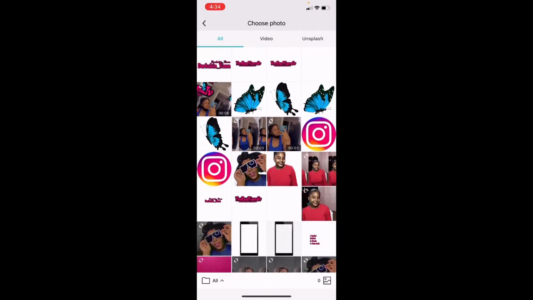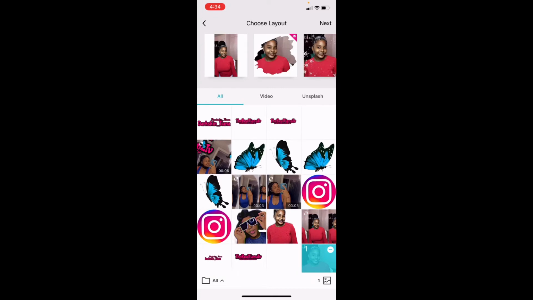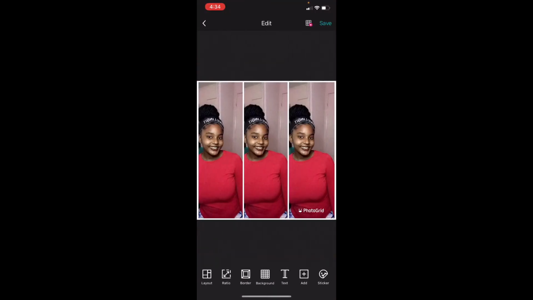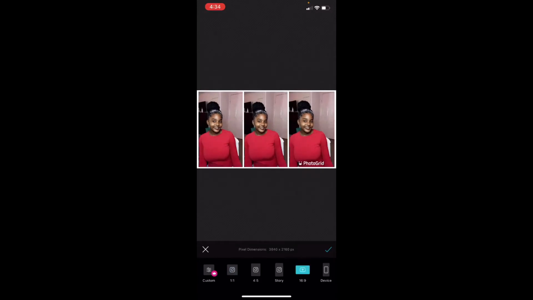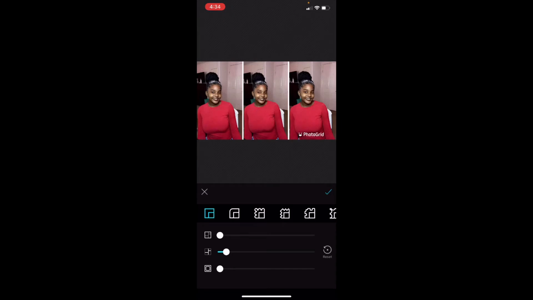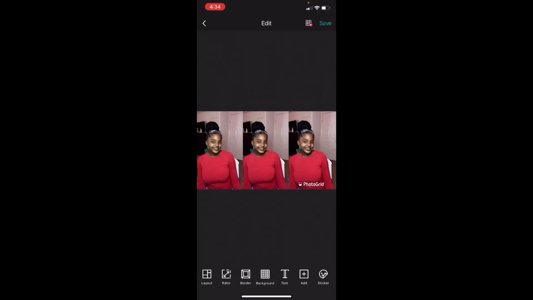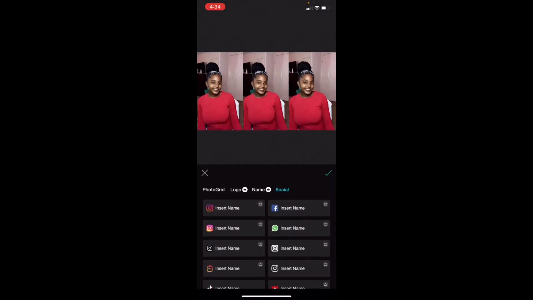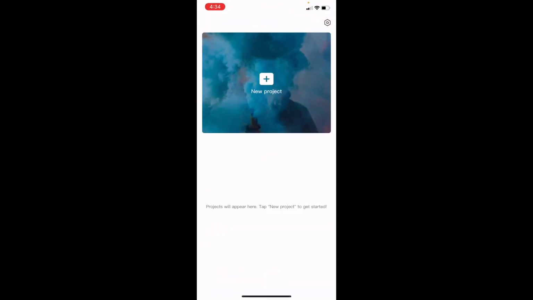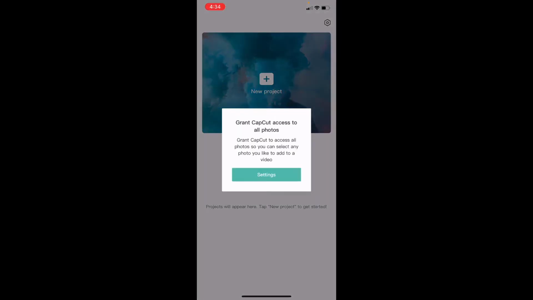So do the same thing for your other picture. I did the picture, so I went like this. Tap it 3 times. Go to ratio. Go to the YouTube one. Border. Swipe it. And then tap on this. Check. Save. So after you did that, now let's go into CapCut and tap on new project.